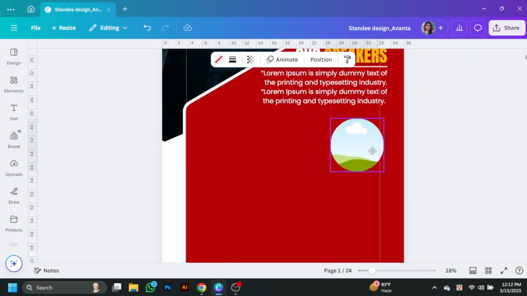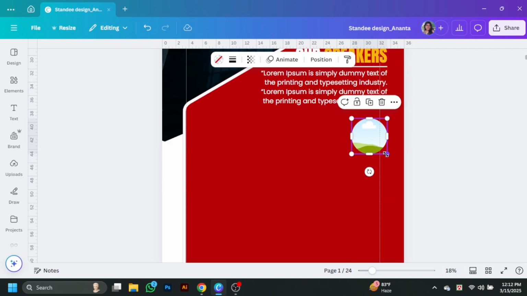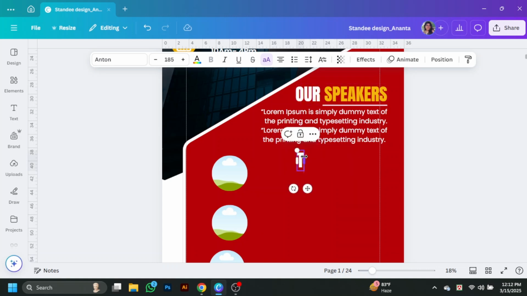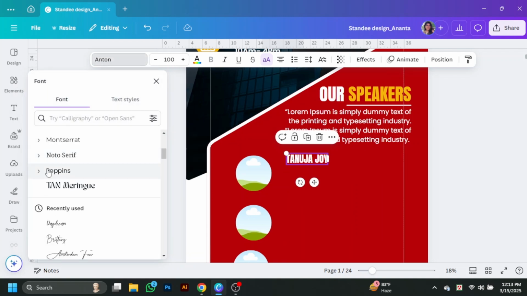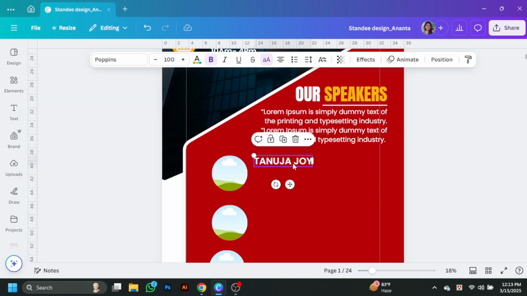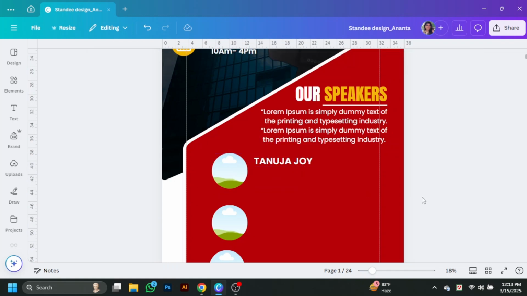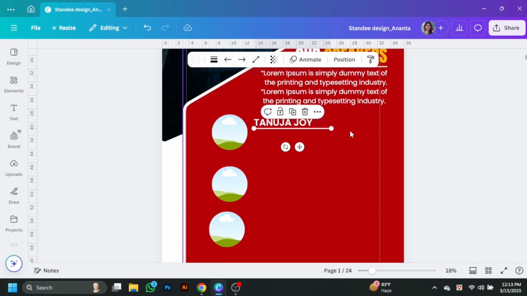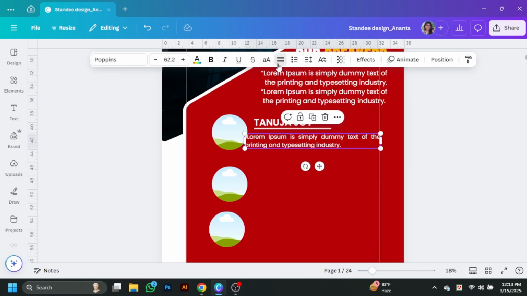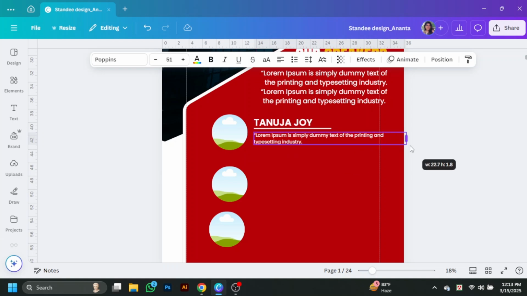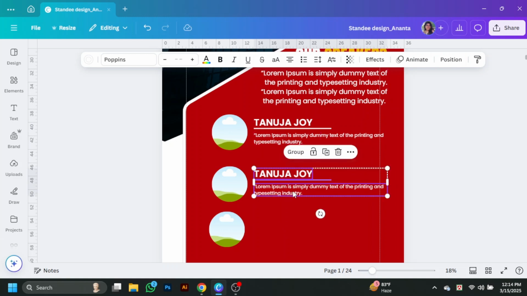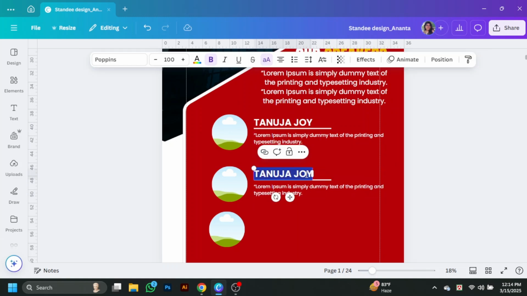Go to the element and search for a frame. Let's take this round frame. Take a text box and type the name. Change the font style. Paste the dummy text. Now repeat the process for the other frames.